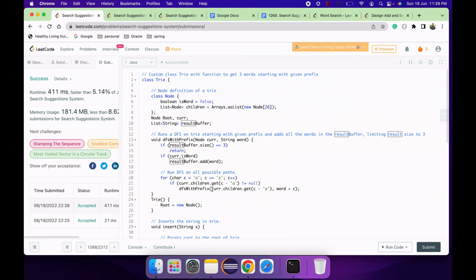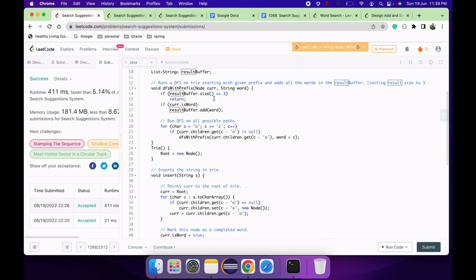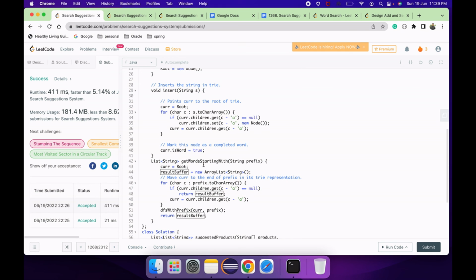Try to make the starting, right. So very simple things we have. We will make a trie class, in which we will make a node, and we will make a DFS with the prefix. With the prefix we will get all the three suggested words in the result buffer.